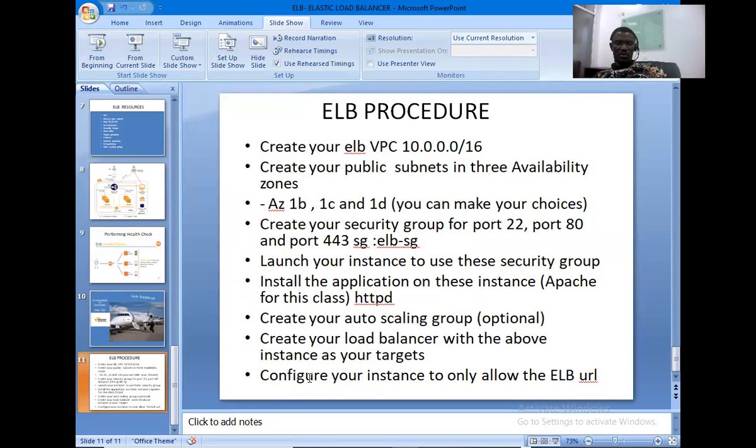Then what we need to do in our next class is two things. We're going to continue, we're going to configure our instance to only allow ELB. Then we're also going to create our auto scaling group. In fact, let's just do this. Let's finish this one, so that we'll know that what we need to do next is the auto scaling group. So in our next class, if this is your first time to use auto scaling, there's going to be so much troubleshooting, so much, but you have to know what to do.